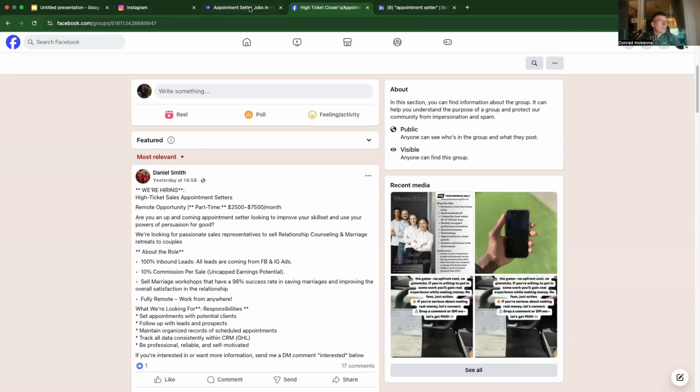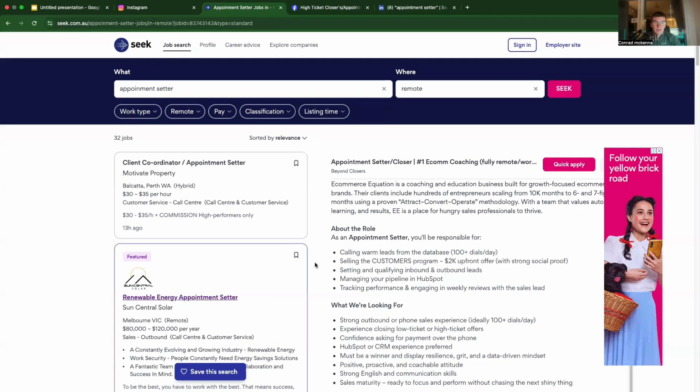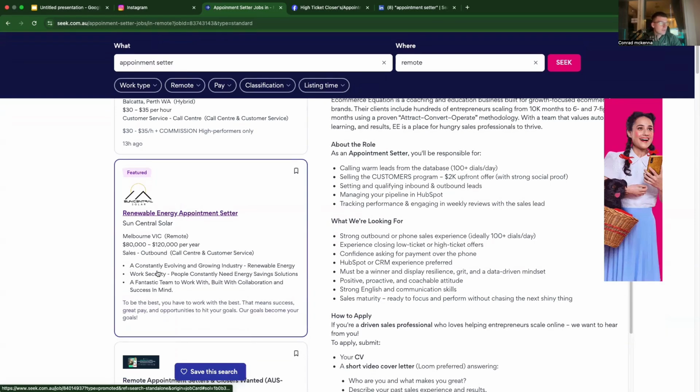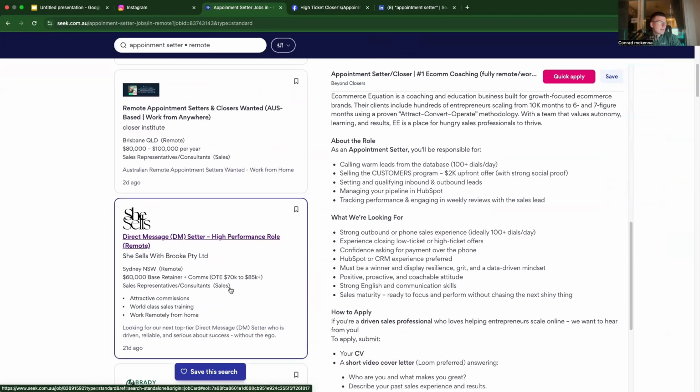Now, if we go into this here, it's called Seek. Seek is actually an Australian website. I have quite a number of Irish that live down under, in Australia, who messaged me, so I thought it'd be important to bring this up. So straight off the rip here, we have renewable energy appointment setters, where it's, again, outbound shit, right? Yeah, it's paying you 80 to 120K a year, but that would be more like a job where you're working 9 hours a day, sitting there with a headset on. So that isn't really ideal.